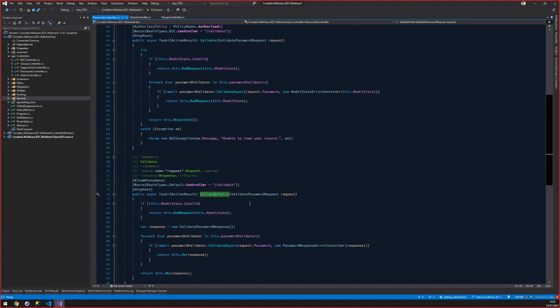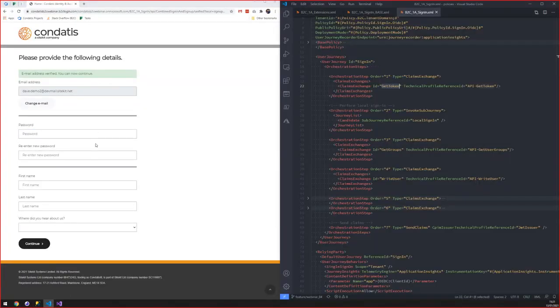Because the public one's an AJAX call, we can handle that in a much more generic way using JavaScript. But with the B2C ones, we need to be a bit more specific about how it handles errors. So I'll show this working, and then we'll look at what the policies do.